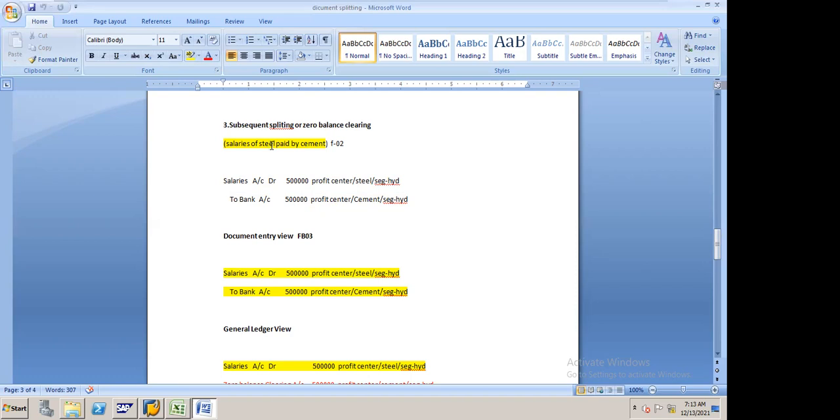So the salaries of steel, who is paying? The cement profit center. That is the reason what I do in F-02, right? In F-02, salary account is debit. Whose salaries are these? Steel. Okay, I have given the steel profit center, debit. Bank or cash is credit. Who paid actually? Cement. This is the entry I post. Is it? Fine.